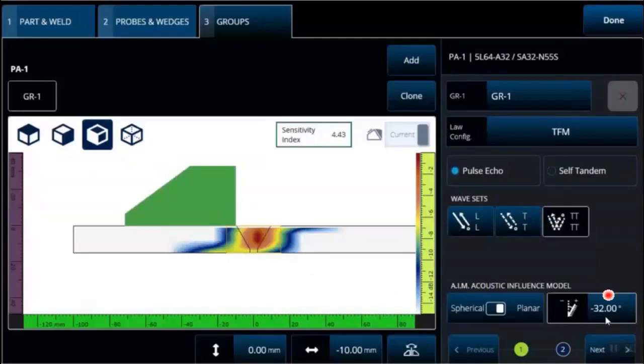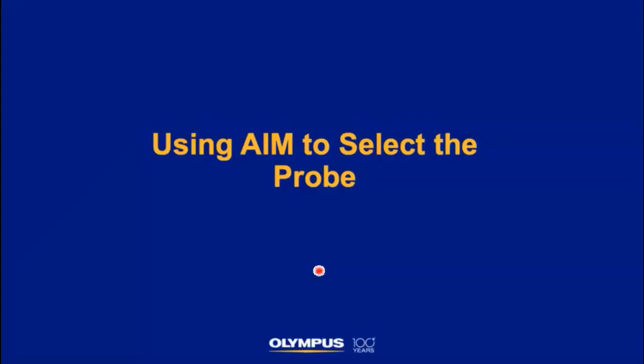So now I'll change for self-tandem, or I'm sorry, pulse echo, but 40 here. And now, as I showed earlier, I can see that I have a very nice coverage and that my energy would be enough at the bottom and at the top as well to be detecting with a higher sensitivity. So this was how to select the right wave set, but now how to select the right probe using the AIM modeling.